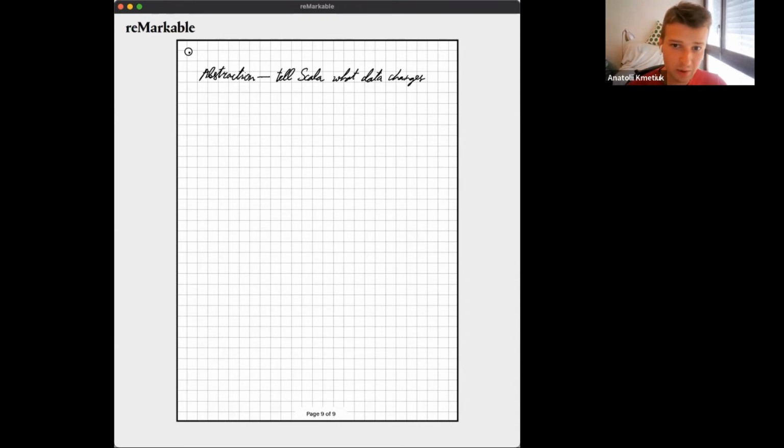Abstraction is telling Scala what data changes, and application is the act of substitution of the concrete data in place of the variables, in place of the parameters that change. So let's see how this can be done in Scala.